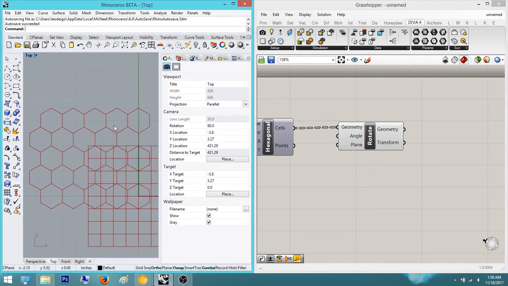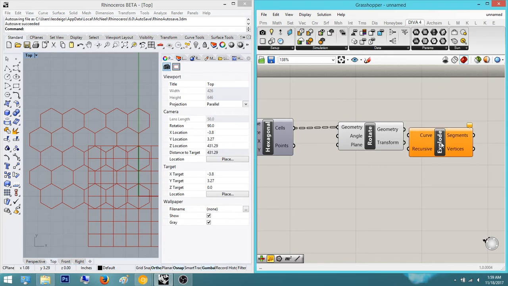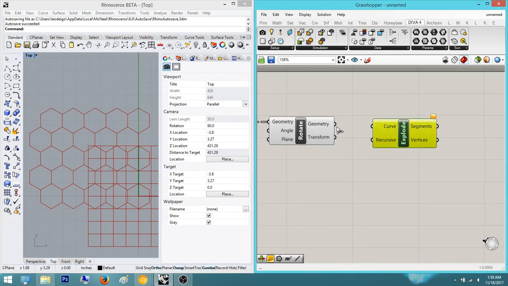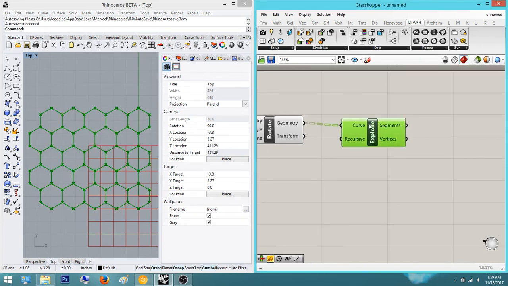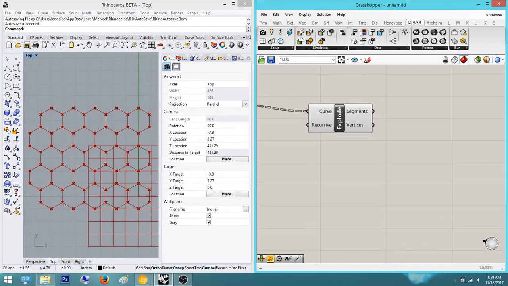So we rotated it so we have that point. So now we can explode the geometry. So we're just going to plug in the geometry and the curve, and we're good. So we're going to reference the image a lot.